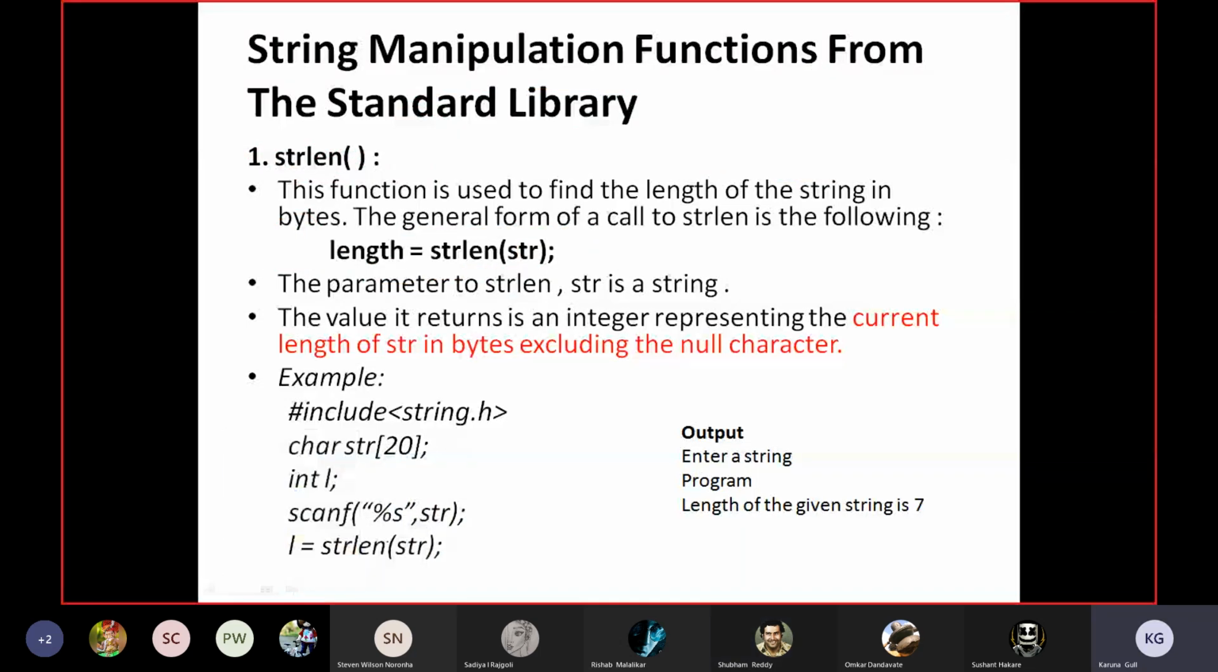Okay, so let's look into the simple program. A simple thing that I have written as an example over here. string.h is a must for us. I've taken one string here, str is the name of the string. I've taken one more variable, l, as the integer value here. I'm reading a particular string here.